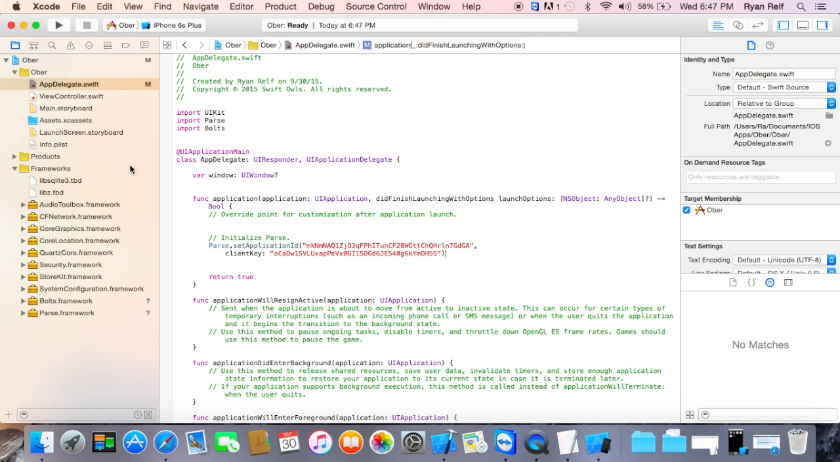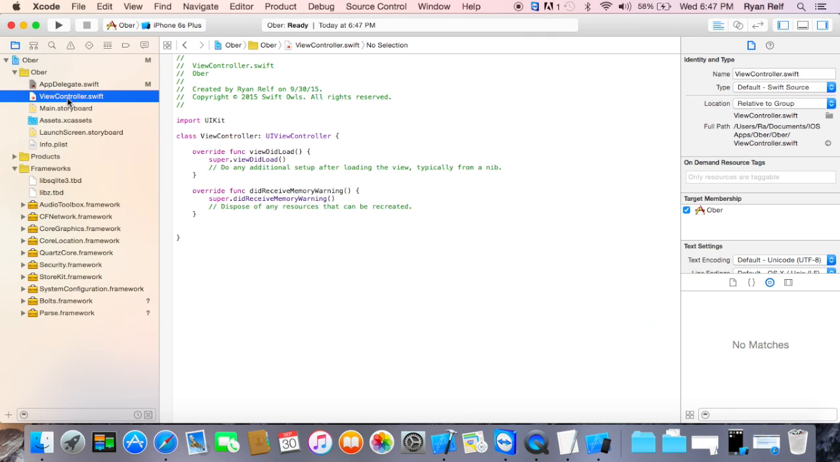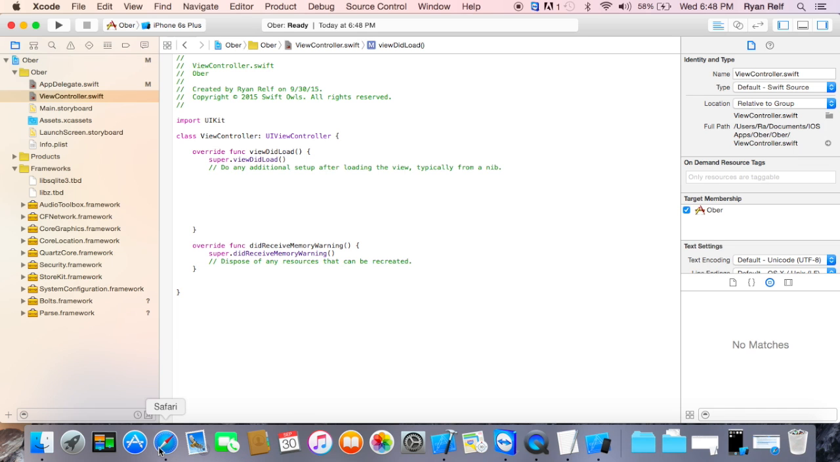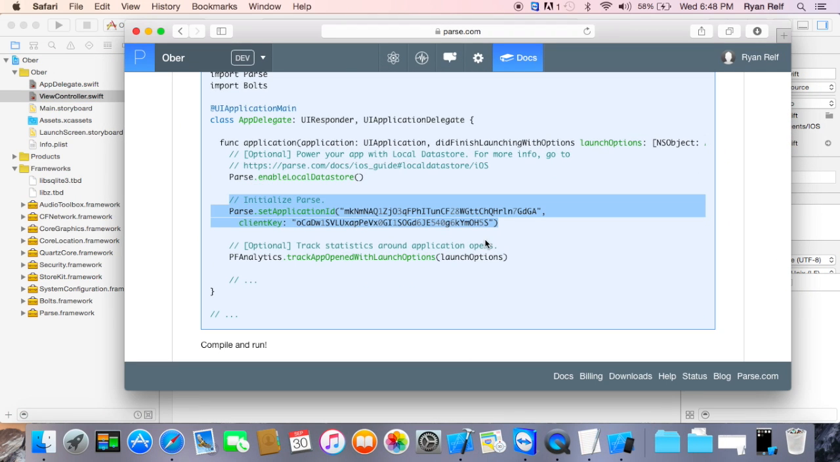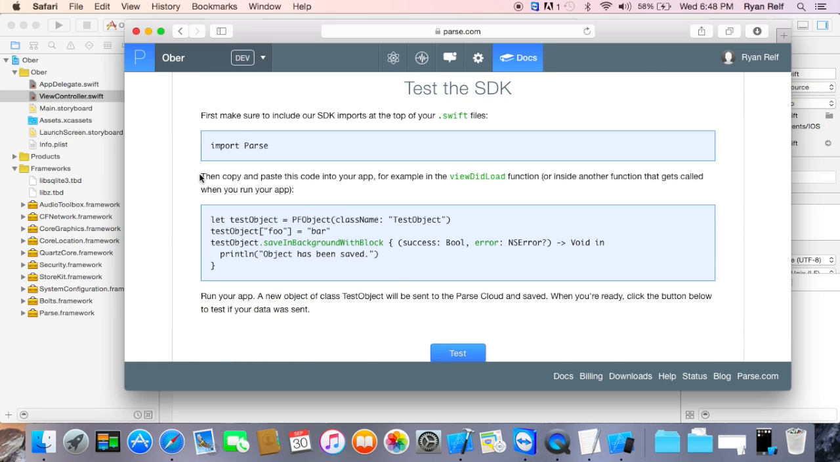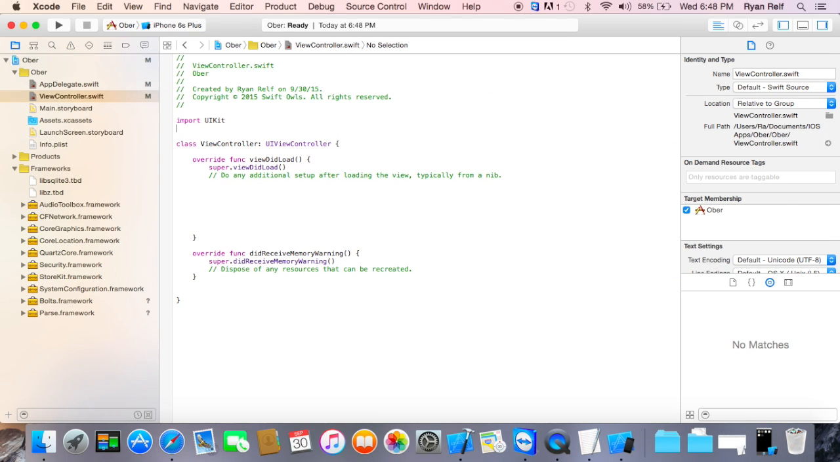Now we can run a test to see if everything's working. So we're going to head over to ViewController.swift. In the view controller, we're going to go into the viewDidLoad function, and in this function is where we're going to run the code to connect and add something into Parse, to save some data. First, we actually need to import Parse into the view controller. So let's do that. You can easily forget that.